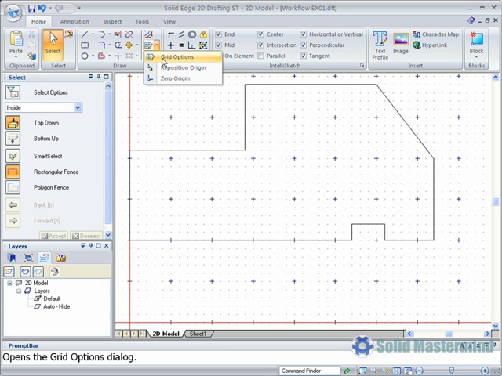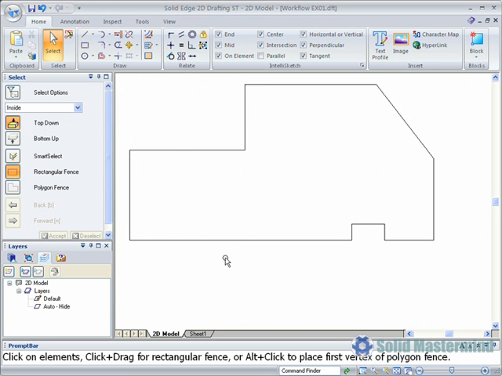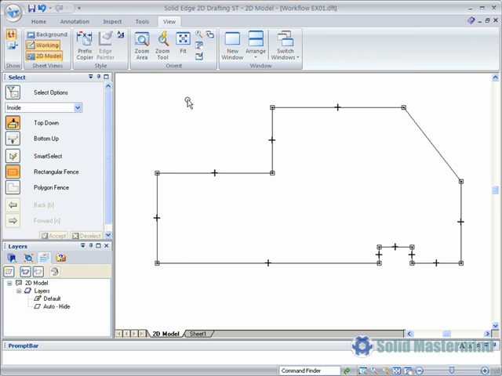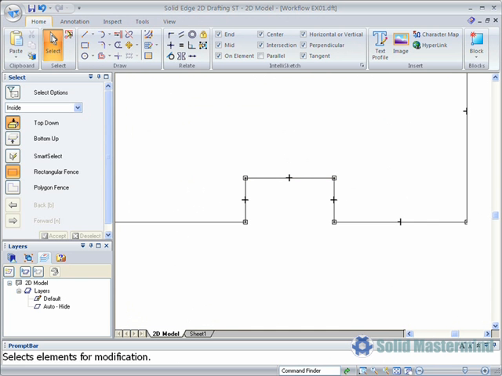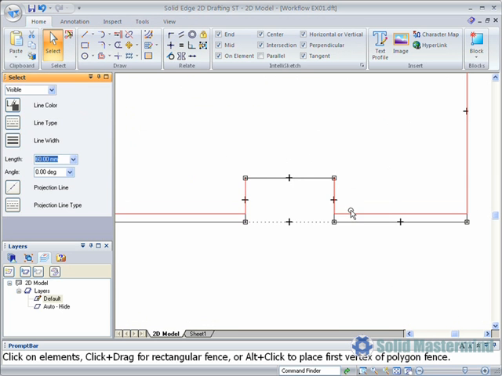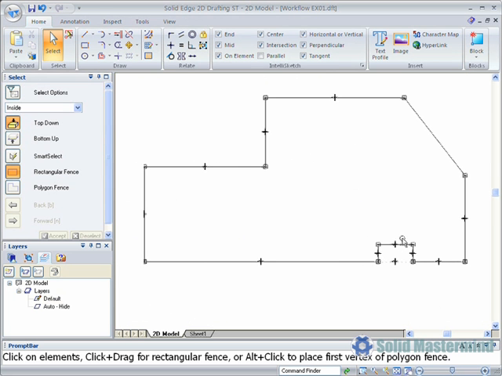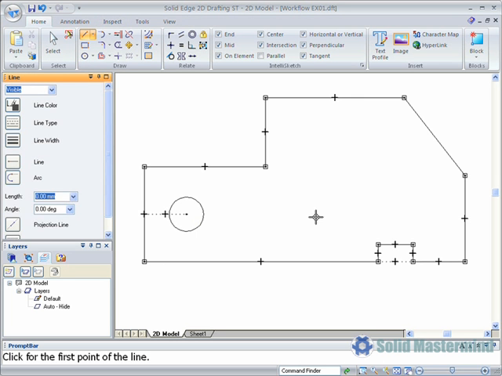Once this is done, we'll switch the grid and the readouts off. Then switching on relationship handles will show us the constraints we currently have on the geometry. We'll add a horizontal vertical relationship to make sure the outside of the slot remain in line. We'll then add some further detail with a circle and then a rounded slot.